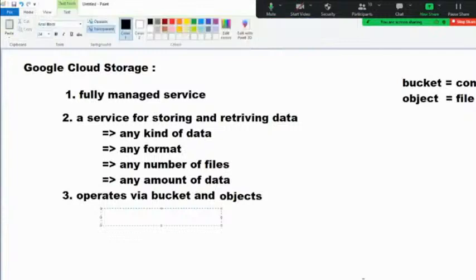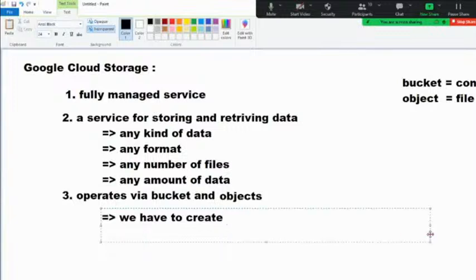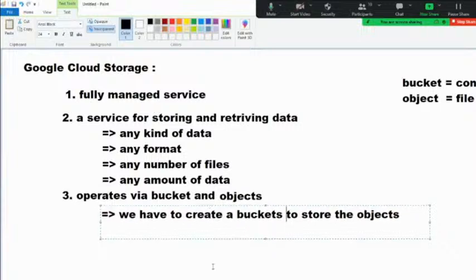So what does that mean, sir? If it is operating via buckets and objects, do I have to create a bucket to store the objects? Yes. So we have to create a bucket to store the objects. Okay, we have to create a bucket. Any number of buckets you can create, and any number of files you can upload to one bucket. So this is how the Google Cloud Storage operates.